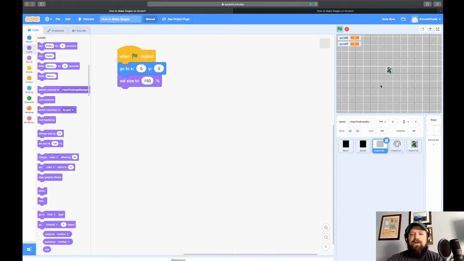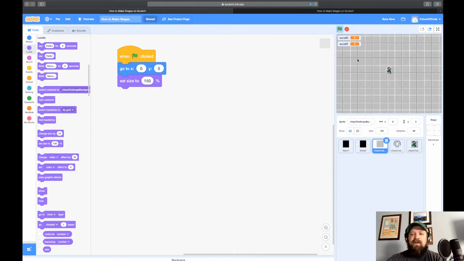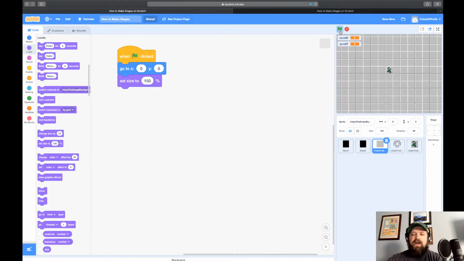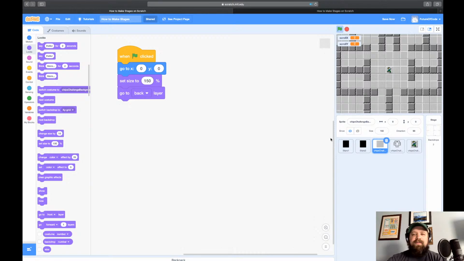Like we moved Chip forward, this ground is supposed to be the very, very back portion of our level, but it's in front of our walls. So we also need to come into looks, and we need to change the go to front layer. We need to make that go to back layer, so let's bring that block in. Go to front layer, we're going to change to back, go to back layer, and that should make sure that our ground is in the back, our walls are in the middle, and Chip is in front.